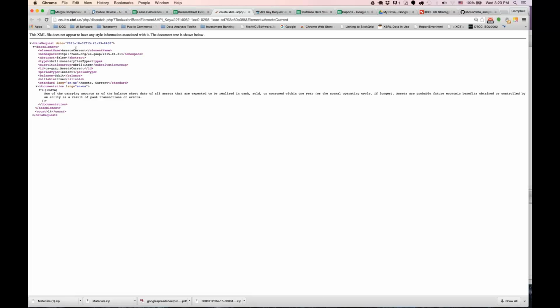What is the element? What's the namespace? If it's an abstract, what type is it? What's the ID in the US GAAP taxonomy? Is it nillable? What is its standard label? And what's its documentation? So if you ever want to see all the values that are available to you, you can just put the URL into a web browser and it'll tell you all the information that's available.